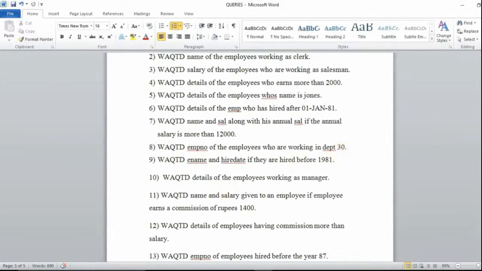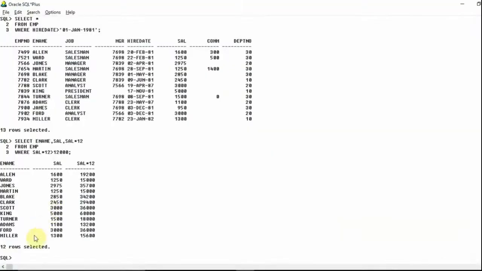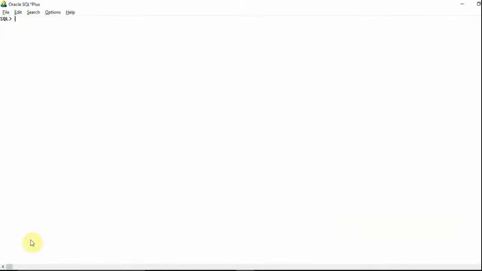Got it? Yes. Okay, so next question, write a query to display employee number of the employees who are working in department 30. So I want to display employee number. So I will just clear the screen once, guys. Okay, select EMP number from EMP where department number is equal to 30. So if the department number is 30, then only display the details. So this is it, guys. So select employee number from EMP where department number equal to 30. That means I'll be writing like this.